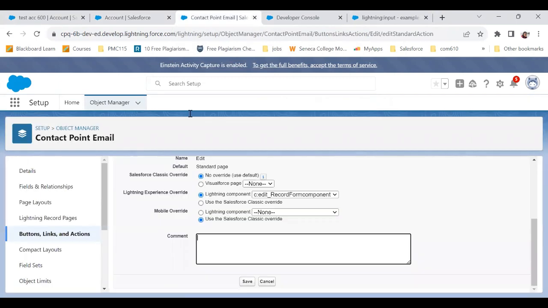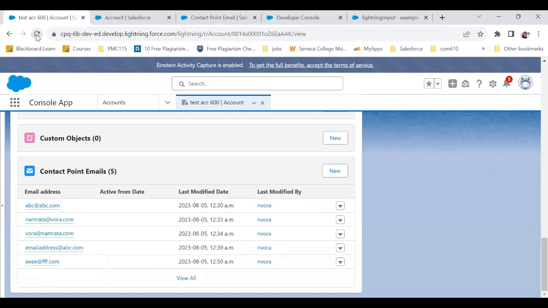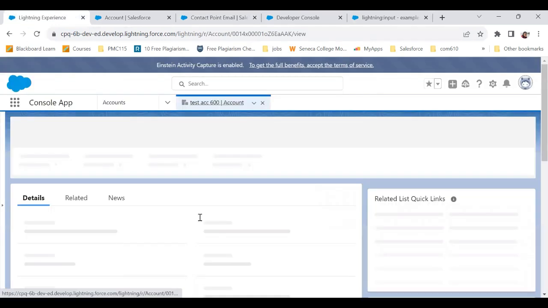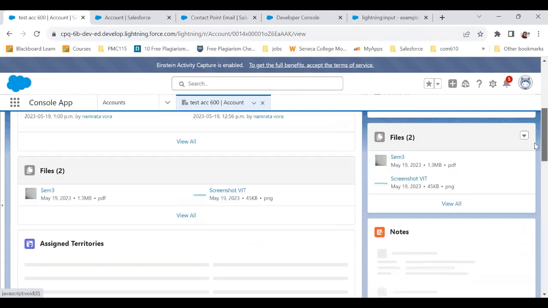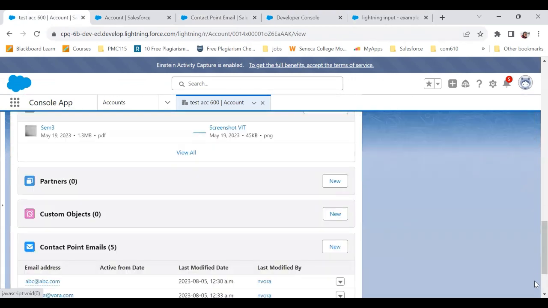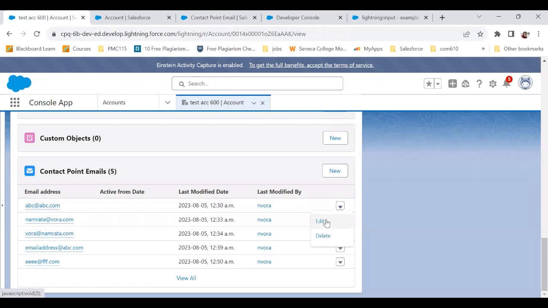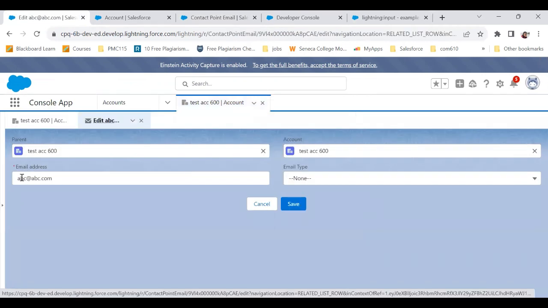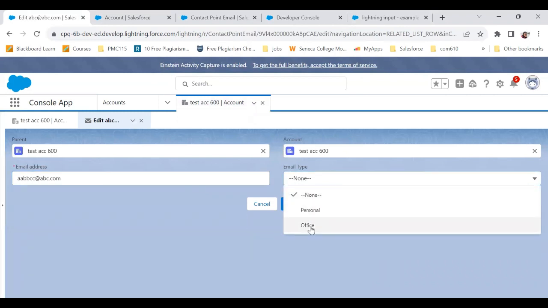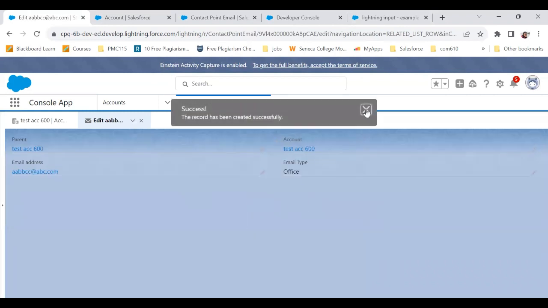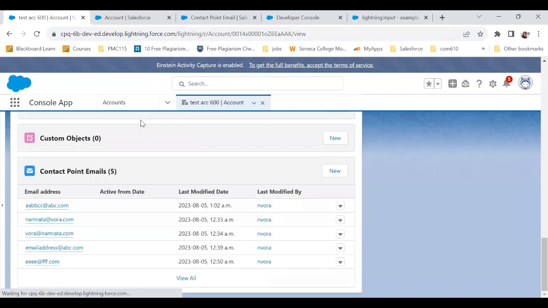Not generic button, I'm sorry. Yeah, so we have used this Lightning component over here. Now I'm going to refresh. Let me edit this. I have not beautified this at all, but let's just go over how it functions. I am changing the email address and email type to office and save. This time it's saved. Let me go back. You see the email address got updated. So this is how you use the same Lightning record form for updating a record.